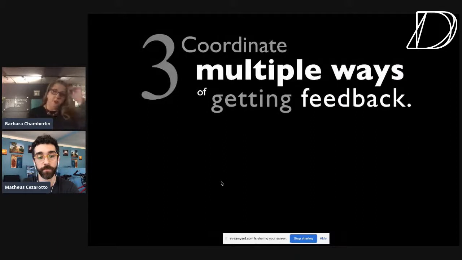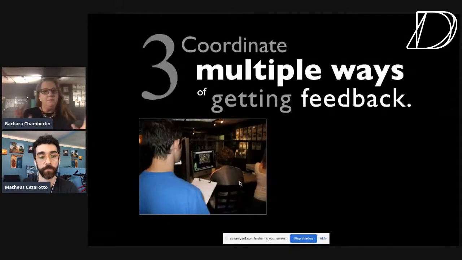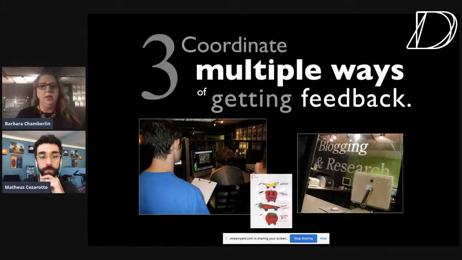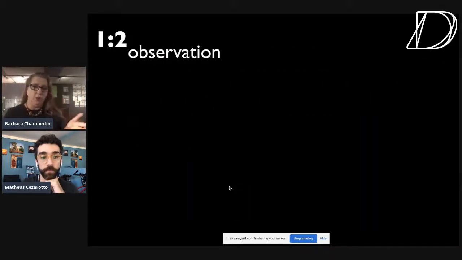Number 3 is to coordinate multiple ways of getting feedback. I said we ask these in different ways. The most common thing we do is to use at least 2 or 3 strategies whenever we have a test session. Even if it's only 30 minutes, we usually will try multiple ways to get feedback. So one, probably most common with our software, is 1-on-2 observation, where one of us is watching 2 people play a game, right?